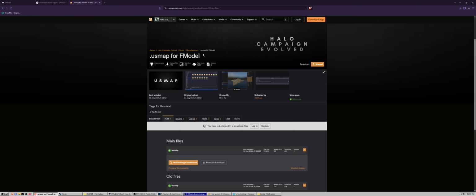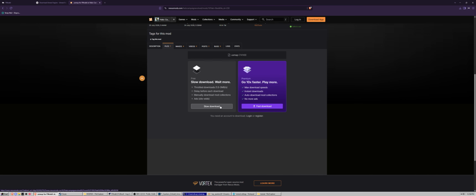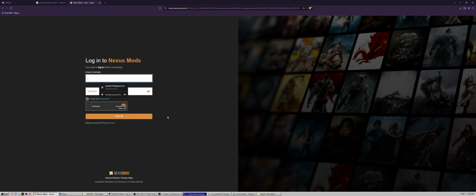So with that, you're also going to need to download this USMAP for F-Model. This will allow F-Model to recognize the things you extract from the game. Most Unreal games have what's called an AES key, which is sort of an encryption key. If you're for some reason using this to import things from a different game, you're going to need to find that. Thankfully, Campaign Evolved doesn't have that, so we're fine. So you're going to want to come here and click Manual Download. It's going to bring you to this page. Click Slow Download. You will have to make an account, which is kind of annoying.